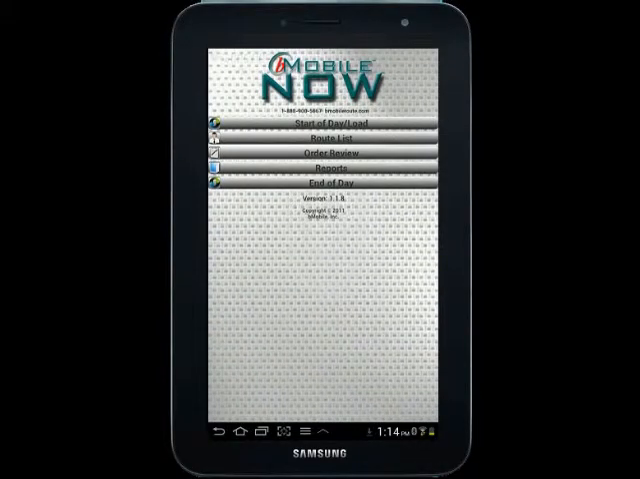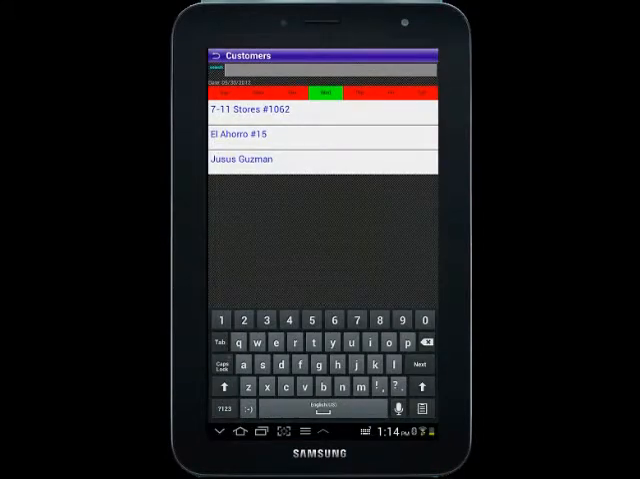Next, you can hit the Route List button to view the customers you will be visiting on that route. This lists them specific to each day so that you have information for the whole week.